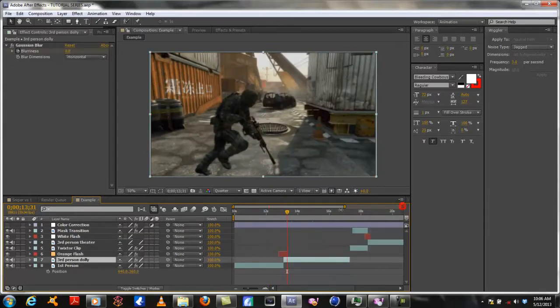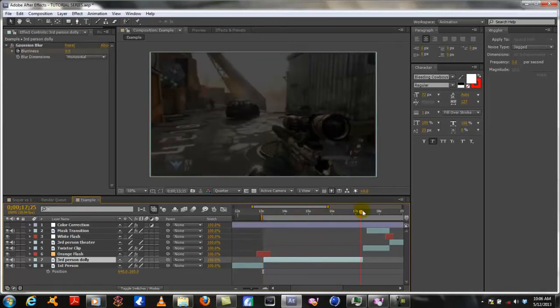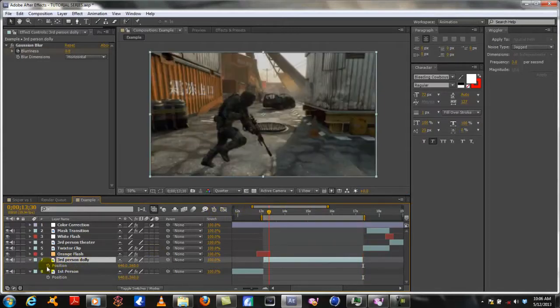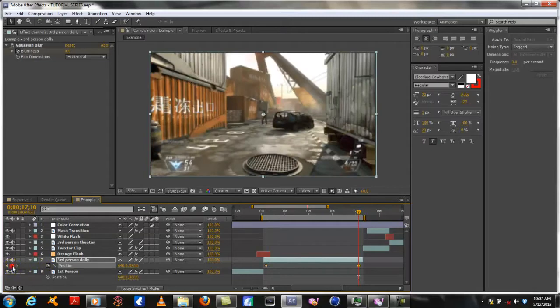Let's zoom in on this clip right here, our third person dolly camera. I'm going to hit B for begin, and N for end, so our work area is right here. To make the camera shake, bring up your position by hitting P, and start a keyframe at the beginning of where you want your camera shake to start, and then make another keyframe at the end. Then we're going to select both keyframes.